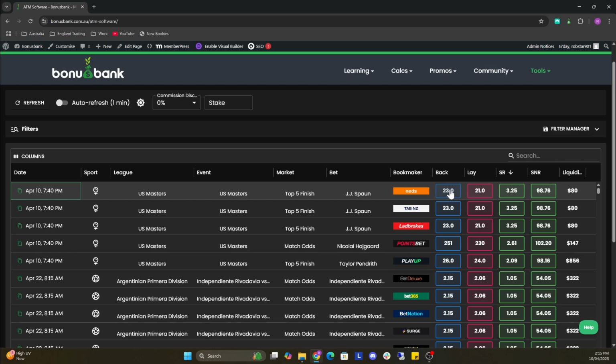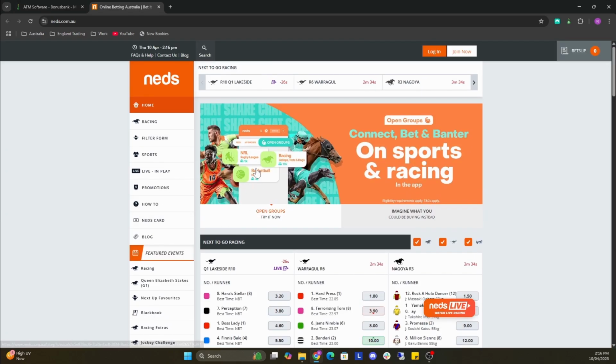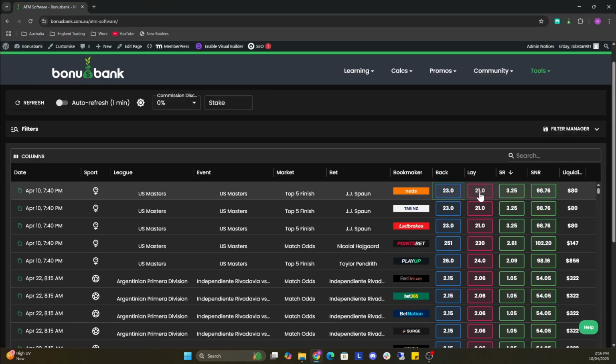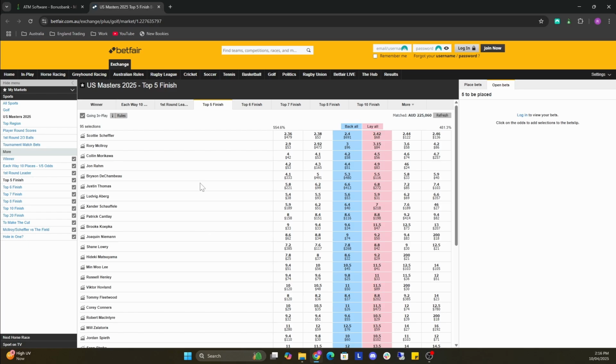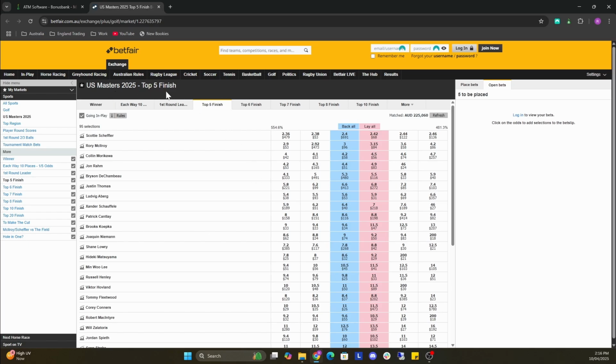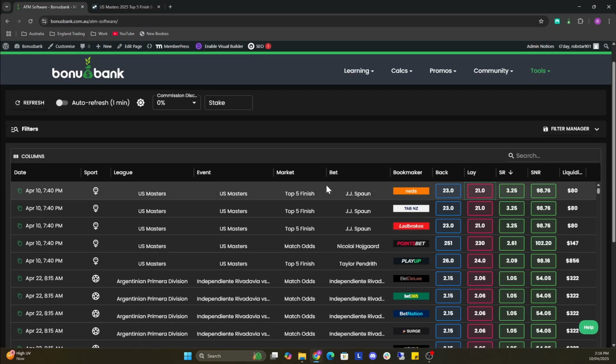The back odds will be for the bookie odds, and then the red odds here will be the lay odds at Betfair. And the cool thing here as well is if we select the back odds here, the US Masters at Neds, so you've got the top 5 finish, if we select the odds there, it will open Neds. And then you can just navigate to the market from there. So it's nice and simple. And if we head back and we do the same thing with the lay odds, now it's going to open the relevant market at Betfair. So you've got the top 5 finish here. And if we go back, you see the market was the top 5 finish. So that's just a nice, easy way to navigate through.